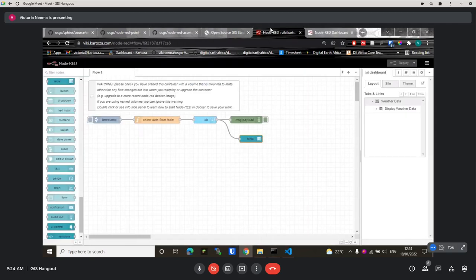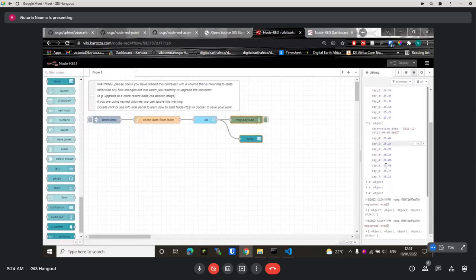Oh, okay. It's not displaying the actual data. Just need to check that. Once again.